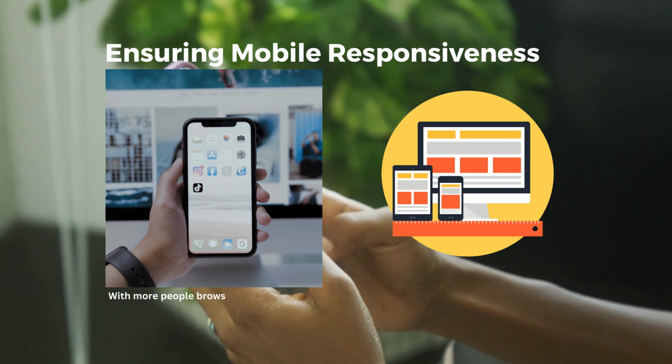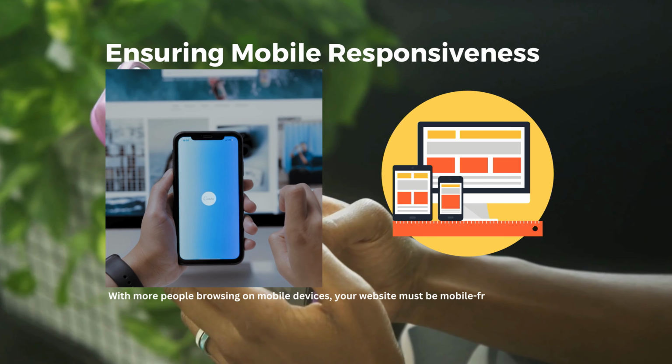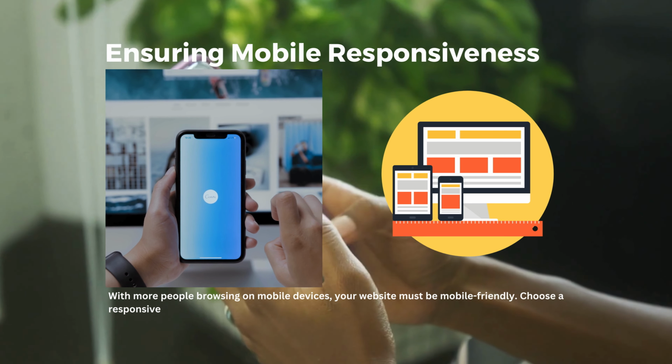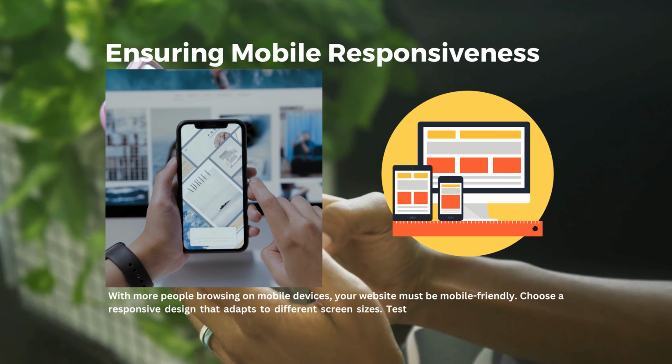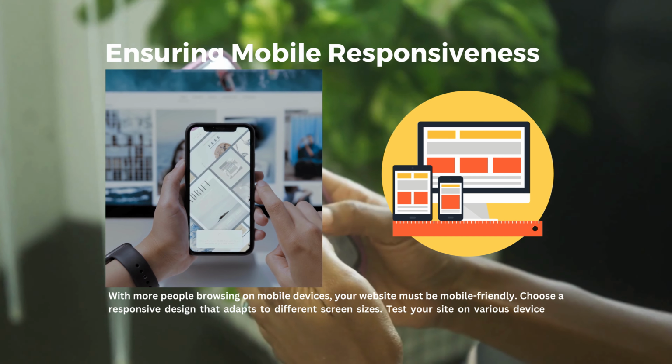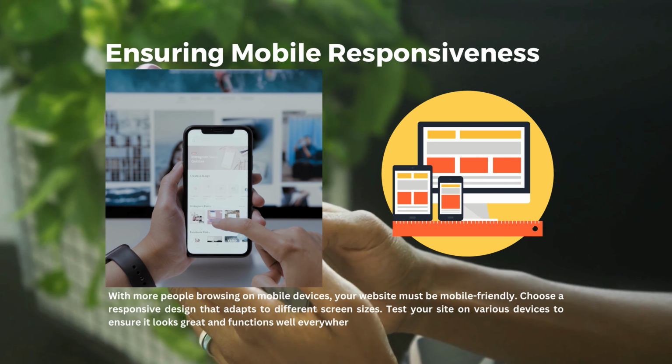Ensuring mobile responsiveness. With more people browsing on mobile devices, your website must be mobile friendly. Choose a responsive design that adapts to different screen sizes. Test your site on various devices to ensure it looks great and functions well everywhere.